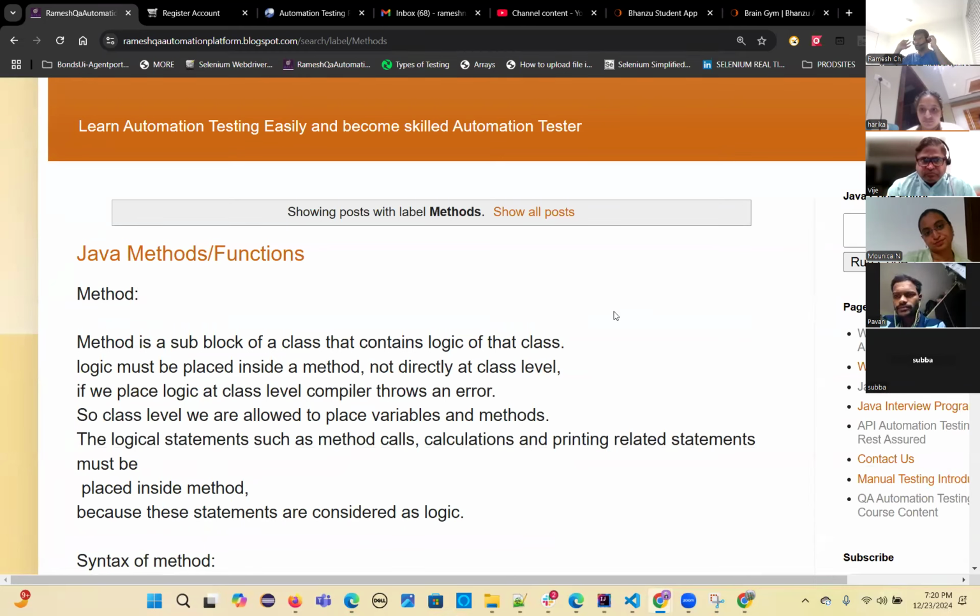Okay. So till now we have seen a class structure. Inside a class there are so many members. Variables is one member. We discussed that the purpose of variables is storing the data. For storage purposes, you will use the variable concept.